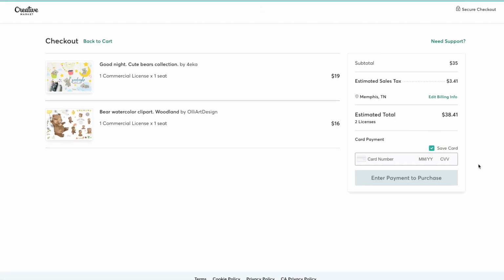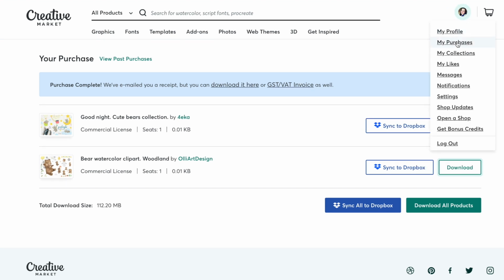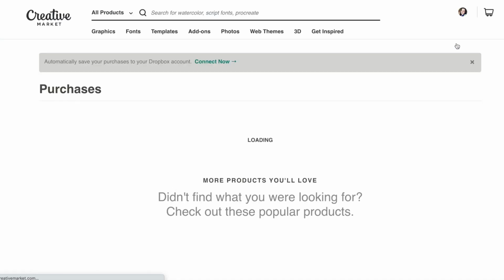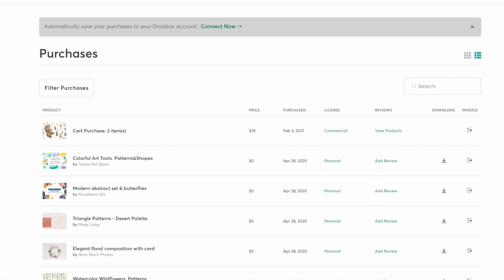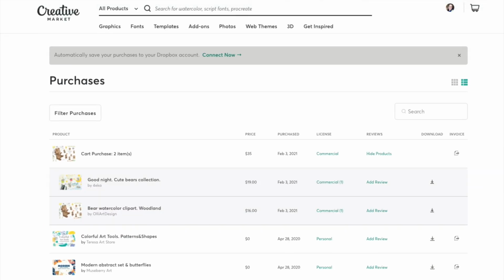Once you've added everything to cart, you'll enter your card information and then proceed to purchase. And once your purchase is done, they will both email you an invoice, and then you can download the purchase in your account. You can always go up to your little icon, then down to My Purchases and click that and see everything that you've bought on Creative Market. This purchases screen will show you what you bought, when you purchased it, and what license you have for the item, which is very important to do when you are selling items.